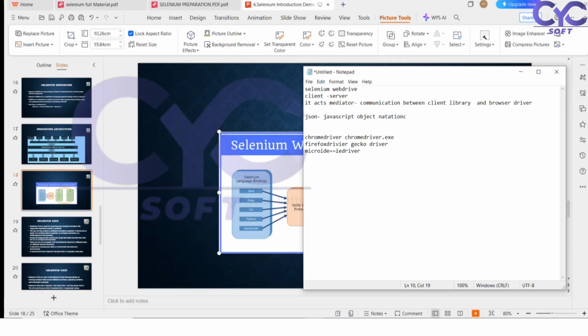So for every browser we need to download the correct version. If I'm having the 1.3 version, I have to download the 1.3 version. If I'm having 1.20 version, I have to download that version only. Whichever driver is supported for my web driver, I'm going to be downloading that version only.